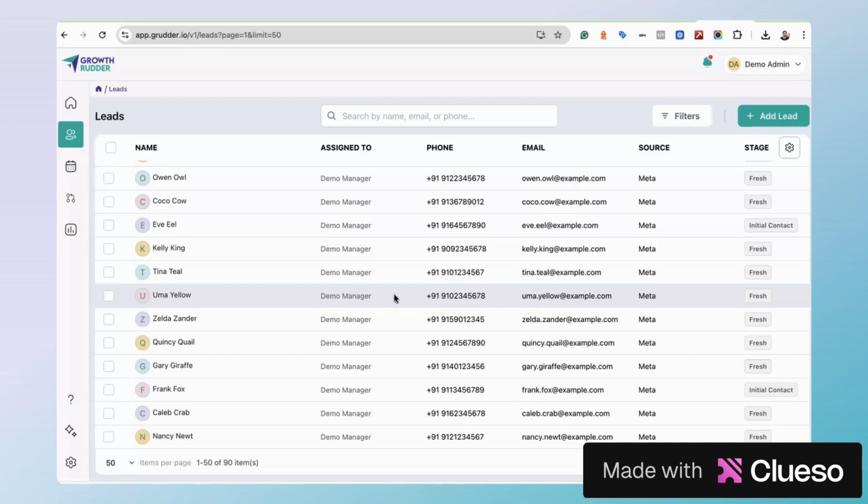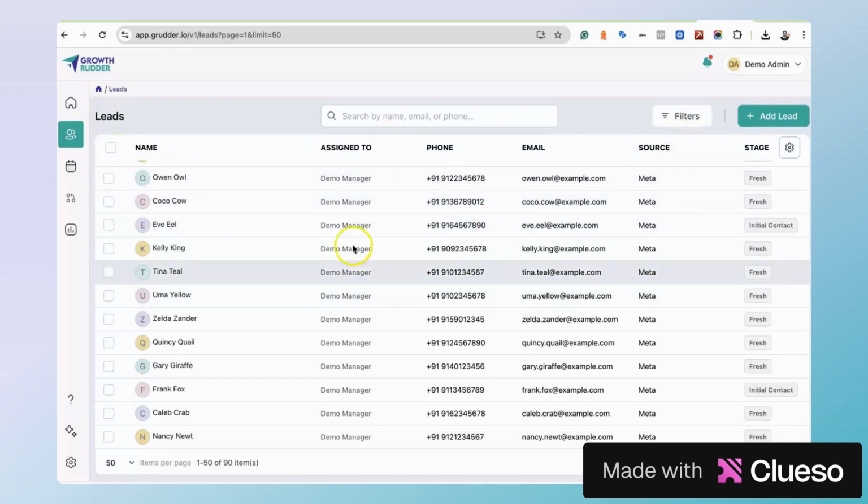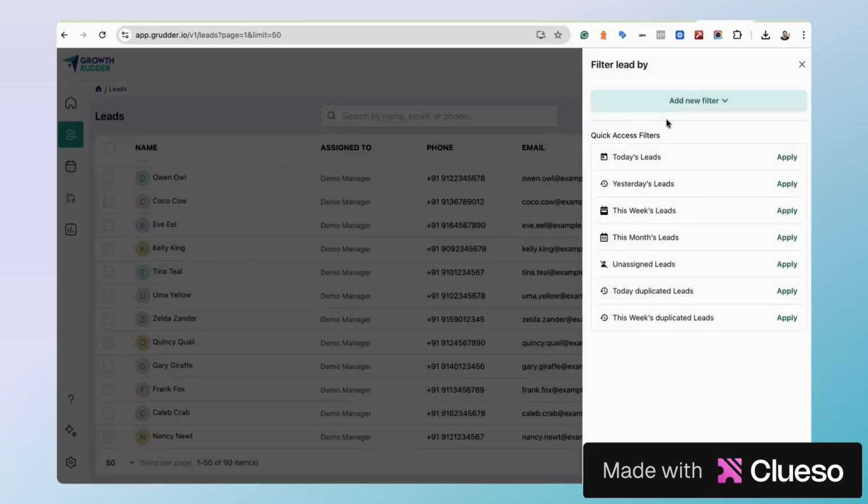Now let's look at the filter option, which is a more advanced tool. With this, we can filter entries based on specific criteria from the list. In the Leads menu, under the Lead Table option, we can find the Filter button at the top right corner. When we click this button, we get quick access to filters. By default, the system shows some filters for daily use cases.